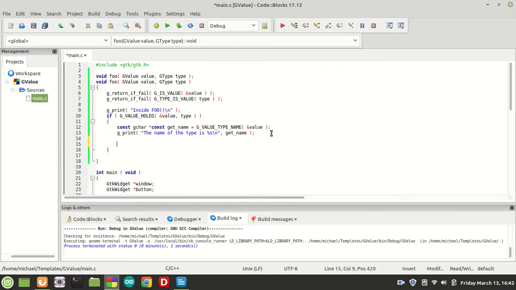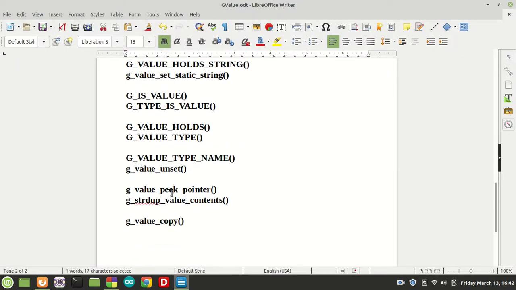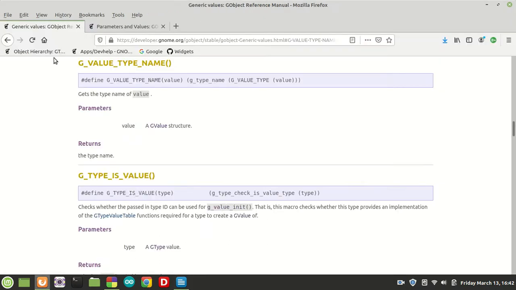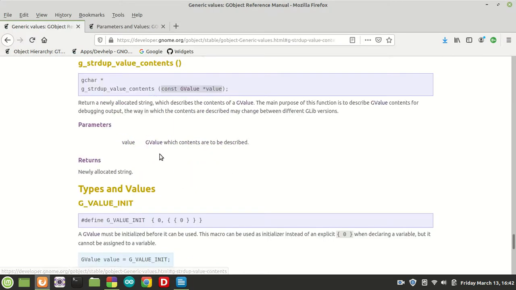Now the next thing which we are going to do, I'm going to introduce you to two new functions, which are called G_VALUE_PEEK_POINTER and g_strdup_value_contents. Let's see what exactly each one does. So g_strdup_value_contents, I think you already understand from this name. It says it returns a newly allocated string which describes the contents of a GValue.